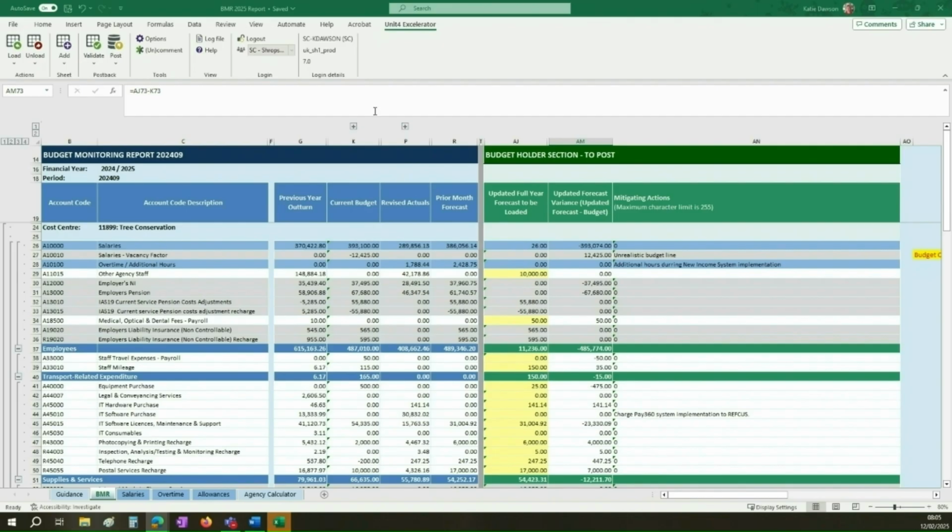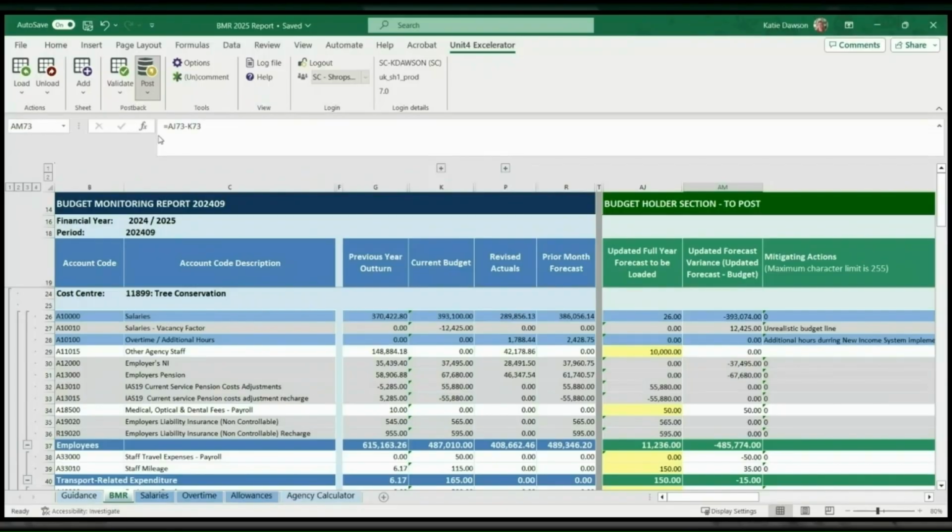To upload your forecasts, click on Post and then All Sheets. When the upload is complete, you'll see a message that informs you of how many forecast values transactions have been posted into the ERP. You can then log out of Unit 4 Accelerator.